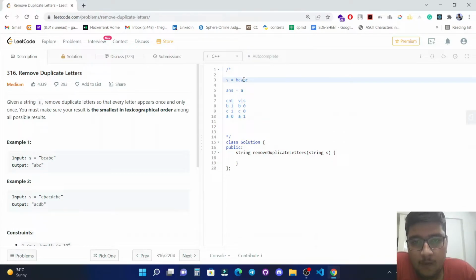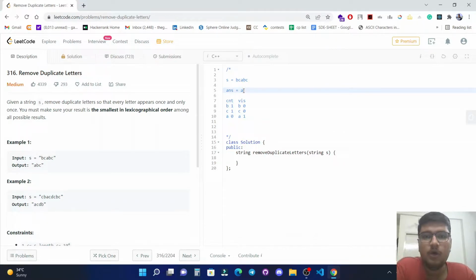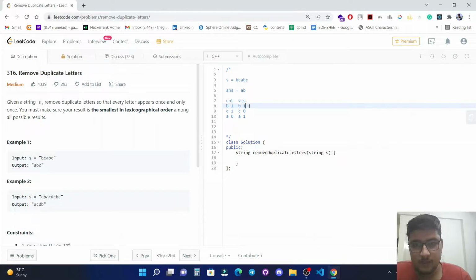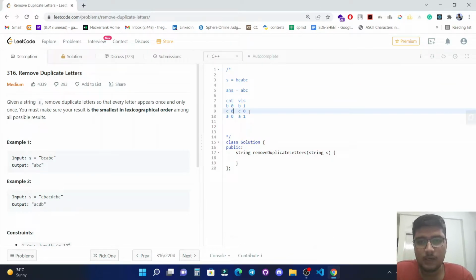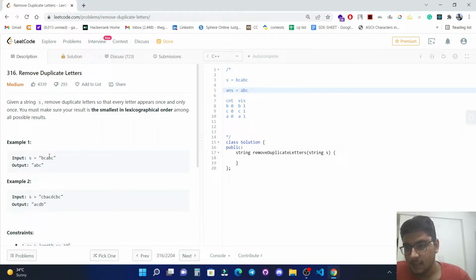Now we have b, so we can push b into our answer because it is lexicographically correct. Let's push it, make it visited and decrement the count. Now we have c. Let's push c into our answer because c is greater than b, and decrement the count and make it visited. Now we have completed the iteration of our given string. As an answer we get abc, so we will directly return abc as our desired answer. I hope the approach is clear to you.